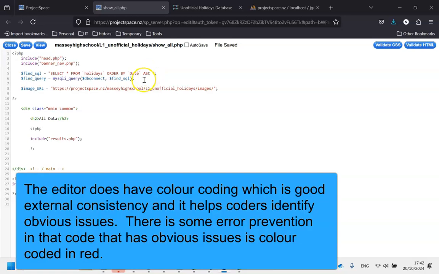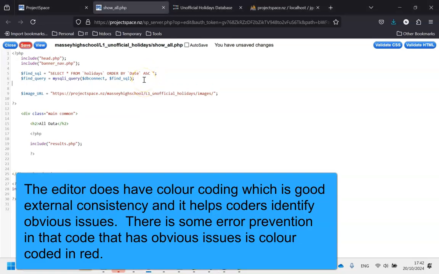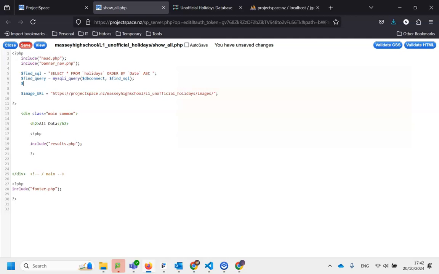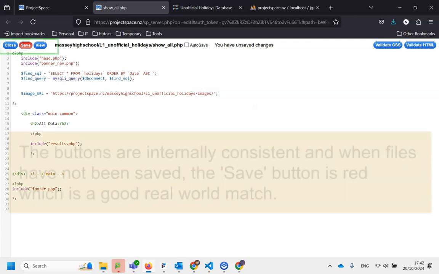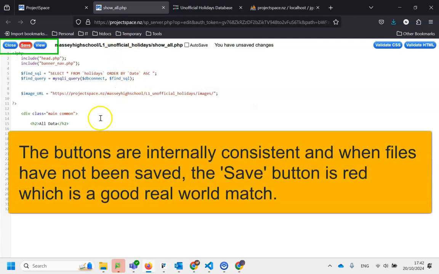Once I'm inside a file to edit it, it's good because it does have color coding. But if I start typing a variable name, we can see that there's no recall versus recognition. One nice thing about Project Space is that when something hasn't been saved, it's super obvious up at the top left-hand side, and that color coding and changing color buttons is very useful.